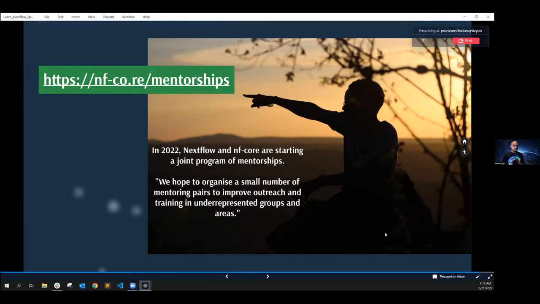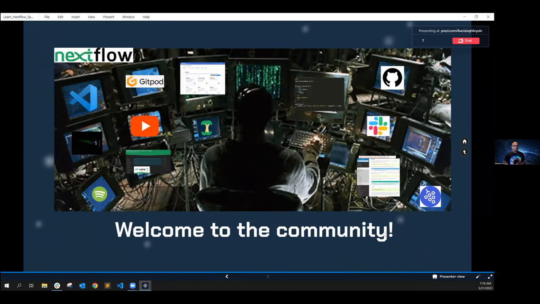And just so that you know, there's a new mentorships program being launched jointly by Nextflow and NFCore community. They're hoping to organize mentor and mentee pairs, and especially reach underrepresented groups and areas to improve outreach. So you'll find more details about this on the NFCore website. I think the current round is already done, but they have a couple more rounds coming as well.